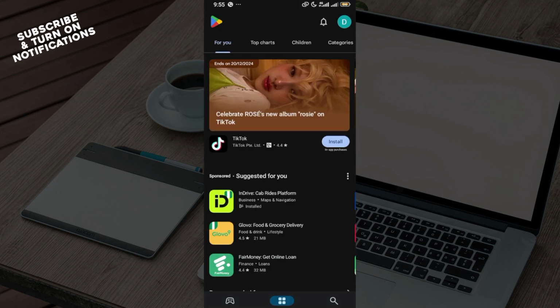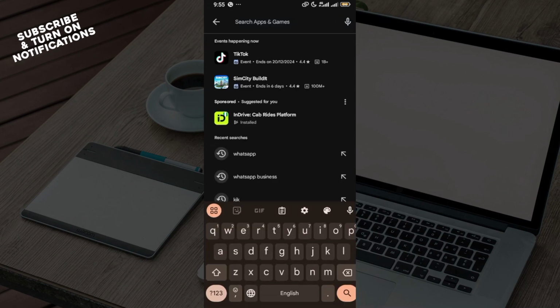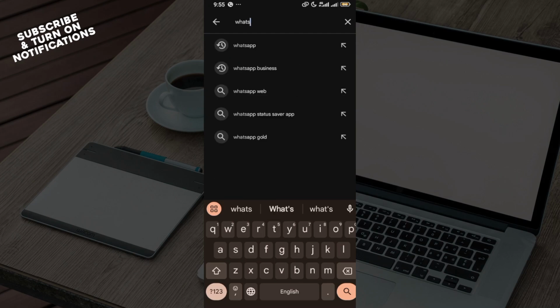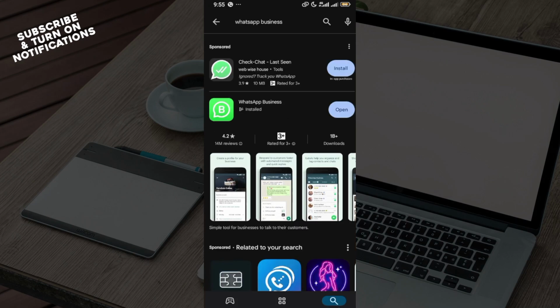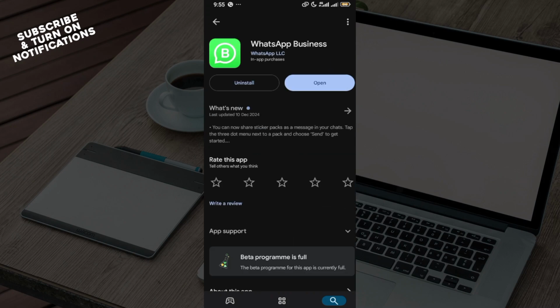Once you're on the Play Store's page, move to the bottom right corner, click on the search icon, and in the search box, type out the name of the application that you would like to update, which is WhatsApp Business. Then once you're on the WhatsApp Business details page, if there's a recent update on this app, by the right side of the screen where you can see the option open, instead of open, what you would see there is the option update. All right, that is what you would see, the update.